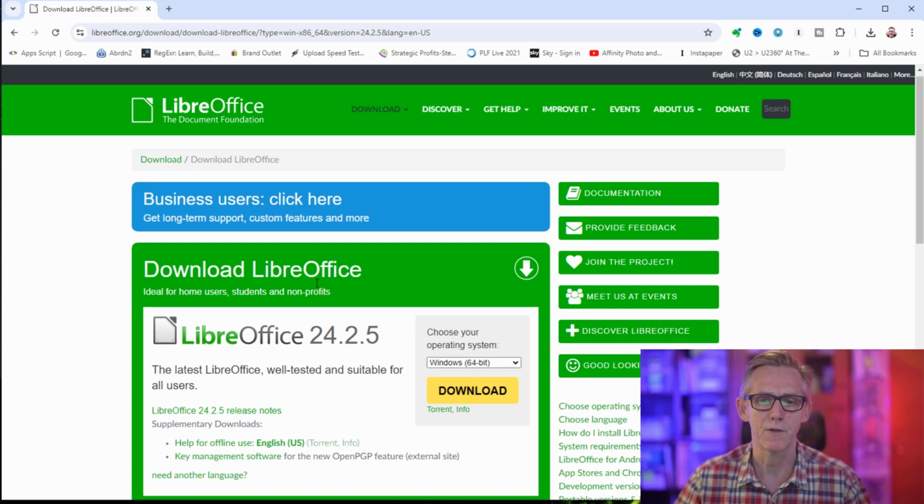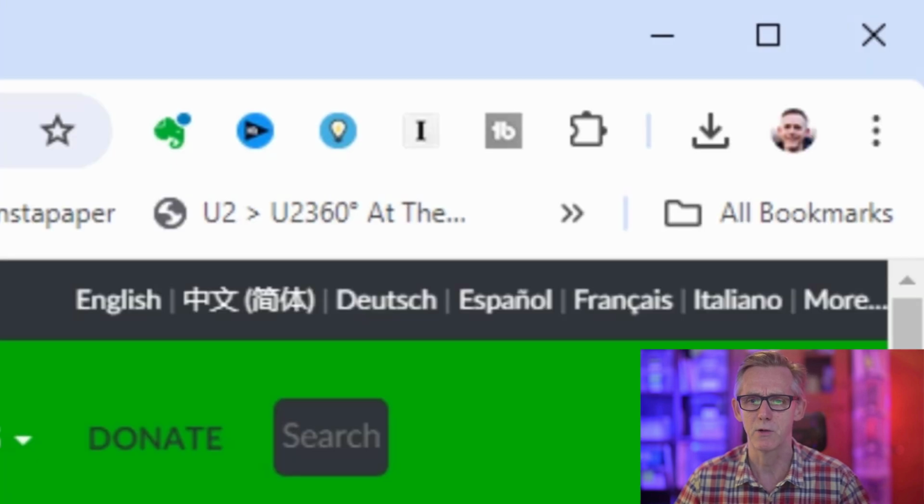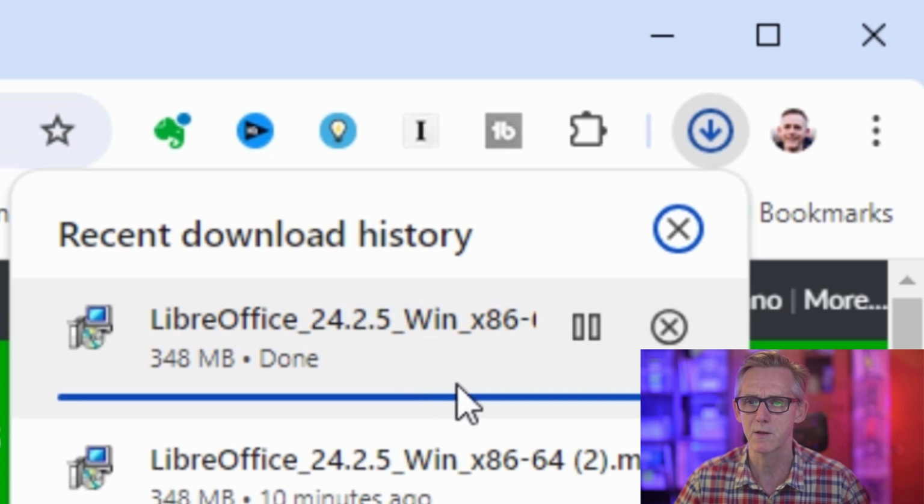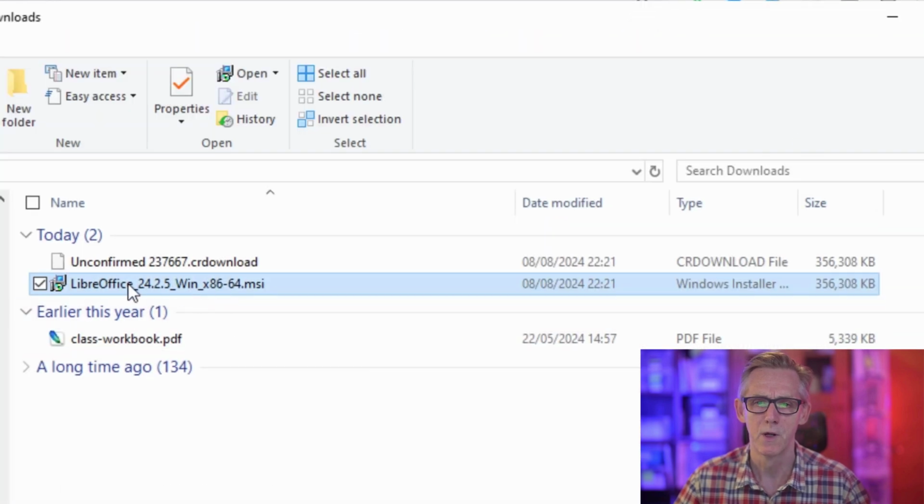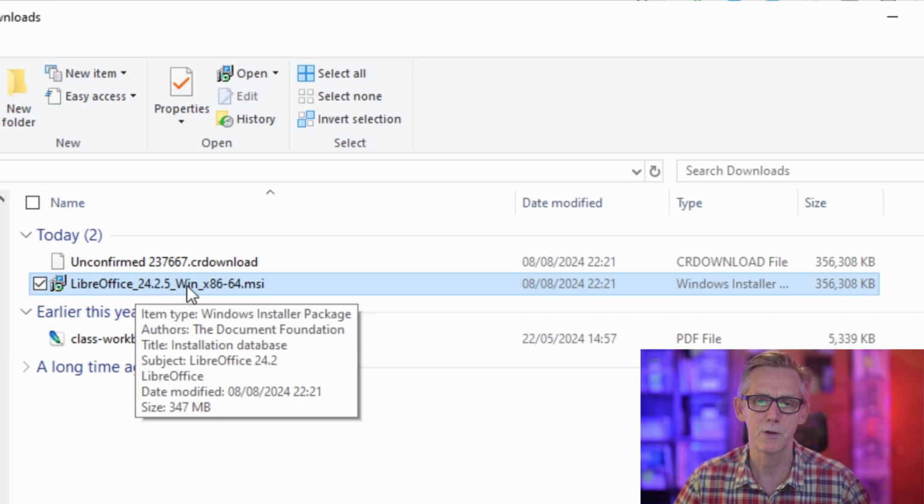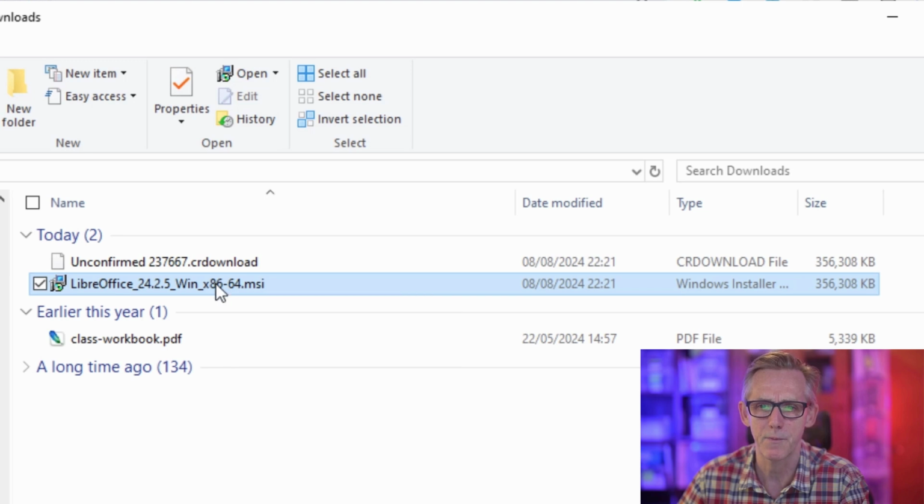So we're on the LibreOffice download page here, and it's actually suggesting 64-bit, which is good. Just clicking the drop-down button, you can see you have other options as well, but we'll go with 64-bit and click download. So the download has just started. We'll let it do its thing, which shouldn't be too long. There we go. Let's have a look at the folder, LibreOffice 24.2.5. So the latest version is 24.2.5. Let's double click on it now and install it.